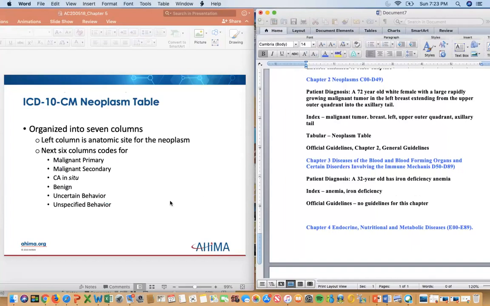And it's not hard to use, really. You just have to know if they're coming in for primary. If the malignancy is primary, you'll stay in that column. If it was a secondary site, then you have your secondary column, and we make our way down through that.